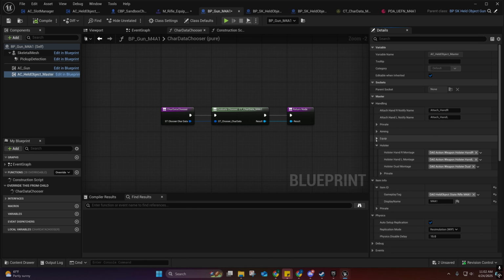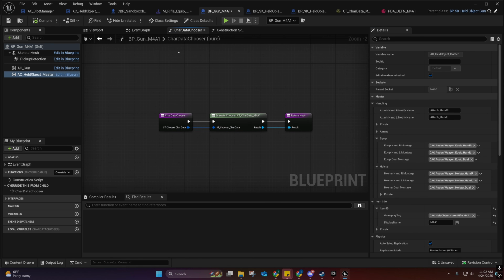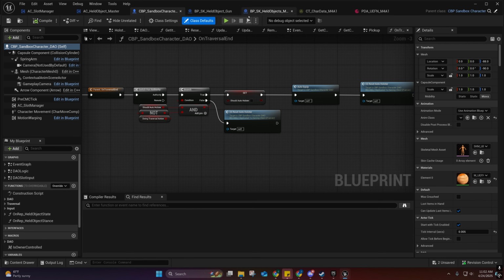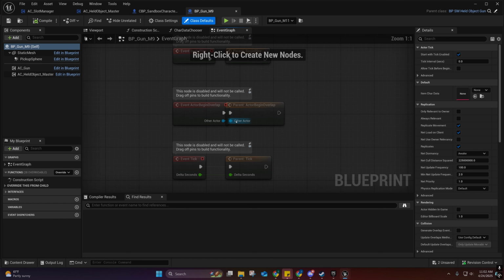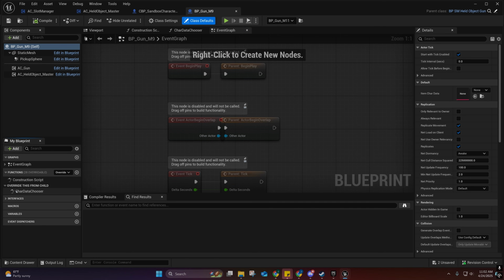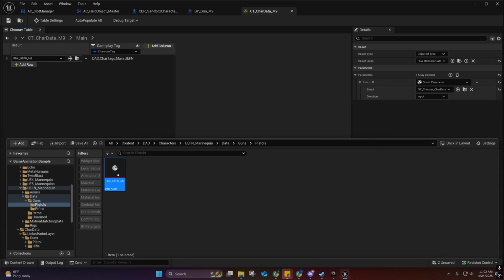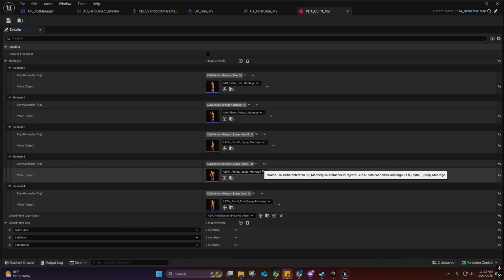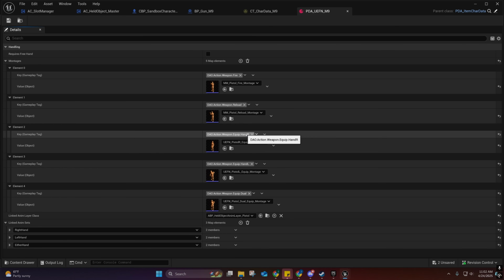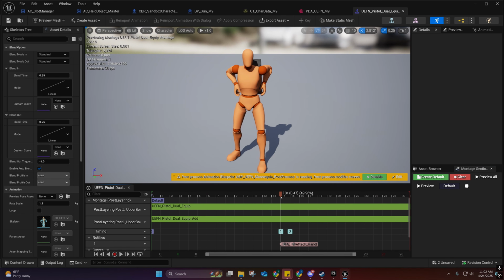So one thing to note is that we have a dual one, and I'll go ahead and show you that. Let me just close out of some of these. If we come over here, the pistols have a dual. And you'll see they have a hand R, a hand L, and a dual. So if you open up the dual, you'll see it has two notify events.